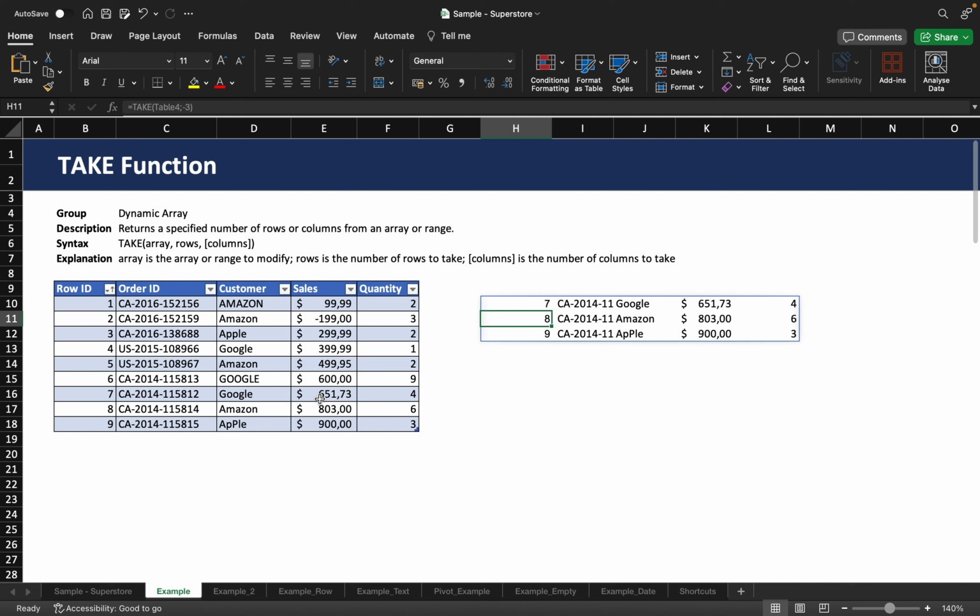And this is all you have to know about the take function. Typically, you would integrate the take function in other functions, so you won't use it like this. But of course, if you just want to get back the new array, you can just use the take function without integrating it into another function.